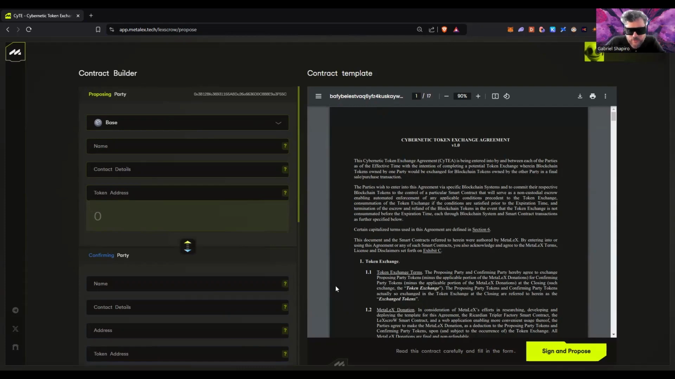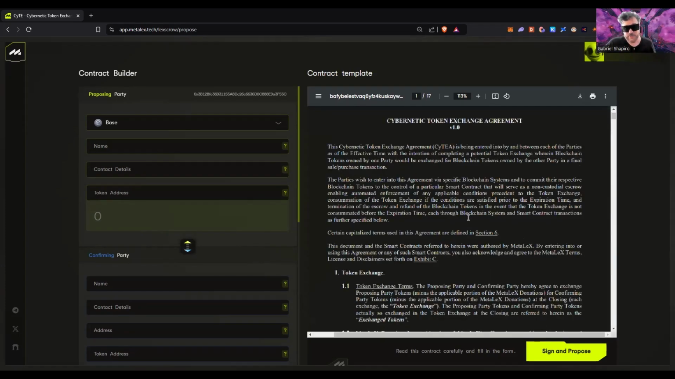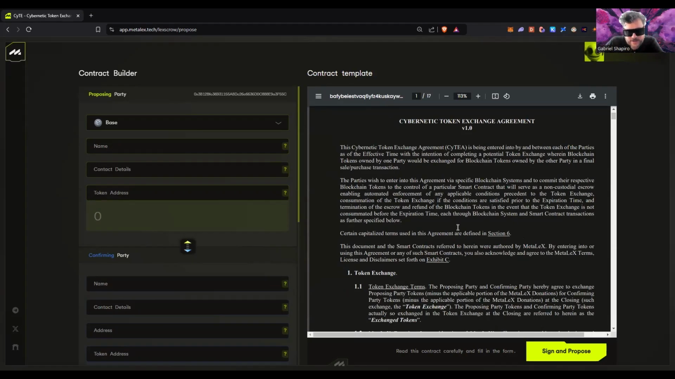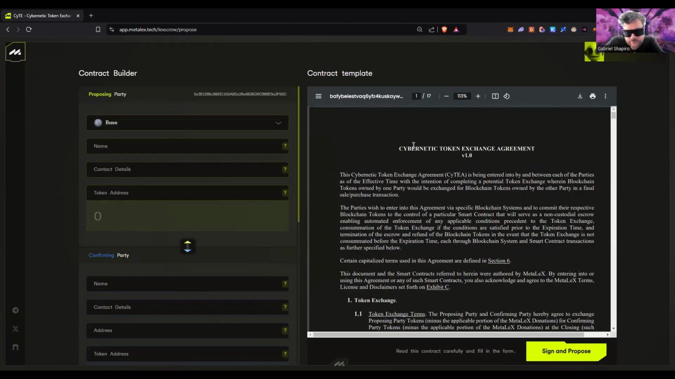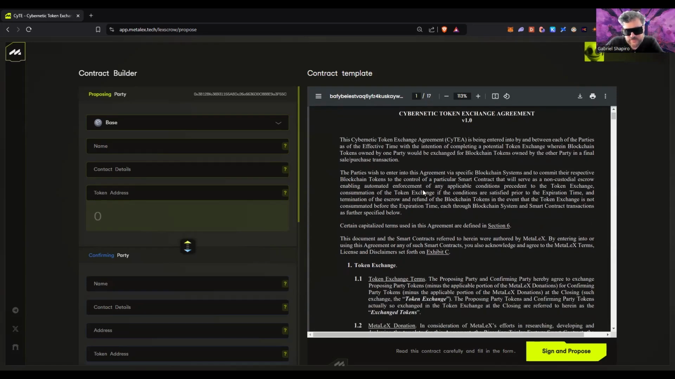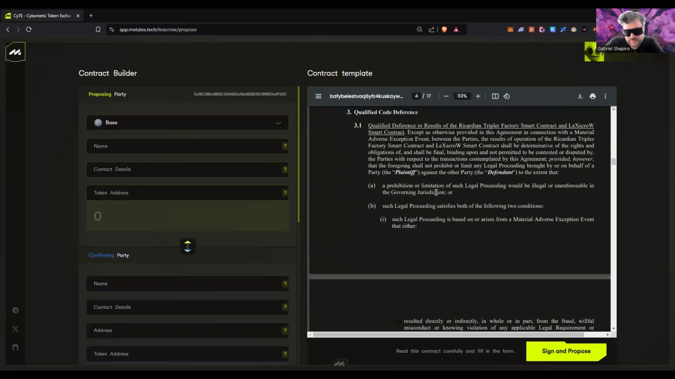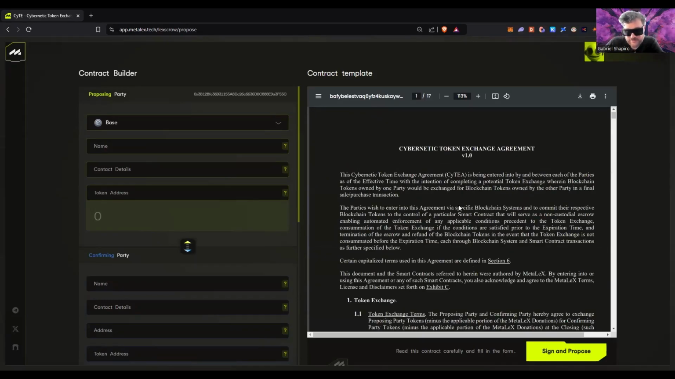tokens on Base. So what you're seeing here on the right-hand side is basically a contract template. We call this style of template a cybernetic legal agreement. It's called the Cybernetic Token Exchange Agreement in this case, meaning that its purpose is to agree upon the exchange of two tokens for one another, mediated with our tools and with a smart contract escrow that is a LexGrow. And if you scroll down here, it's not a terribly long agreement. It's about 17 pages, and a lot of that is just defined terms.